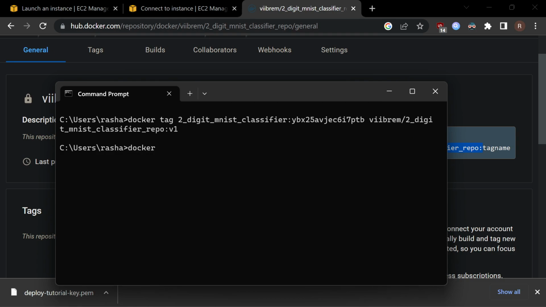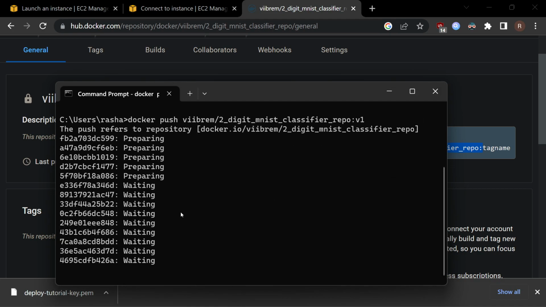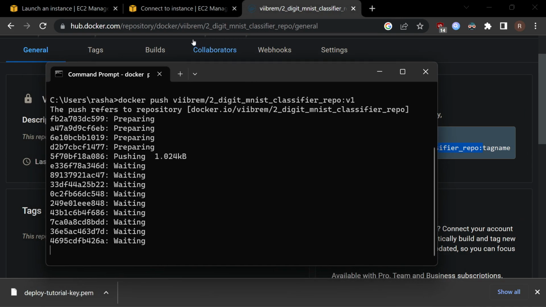After it's tagged, we can push this tagged image. So docker image push Vibram. Sorry, you don't have to, you just push Vibram, then copy paste this tag again. Oh, my bad. I added Vibram twice. That should work now. Okay, cool. So while that is uploading, what can we do in the meantime?